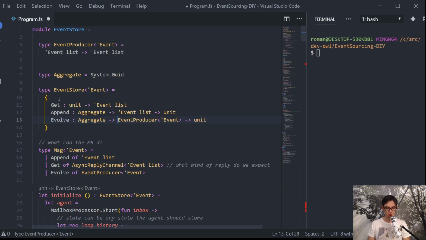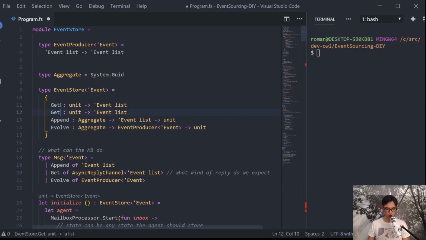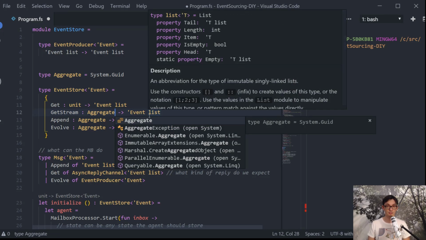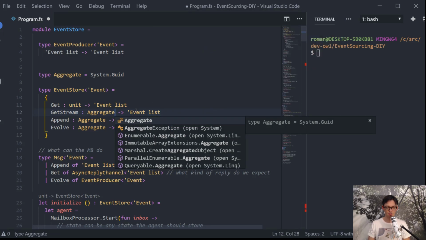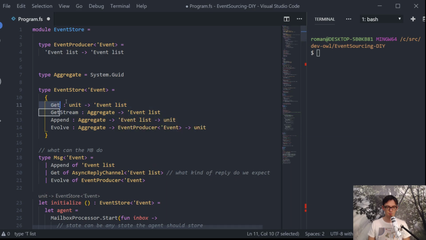And then we can actually implement a new function called getStream. And this function also takes an aggregate and returns the list of the events, so the history of the events for this specific aggregate. And the function that we actually need to change up here is the get function, because we don't have an event list anymore.